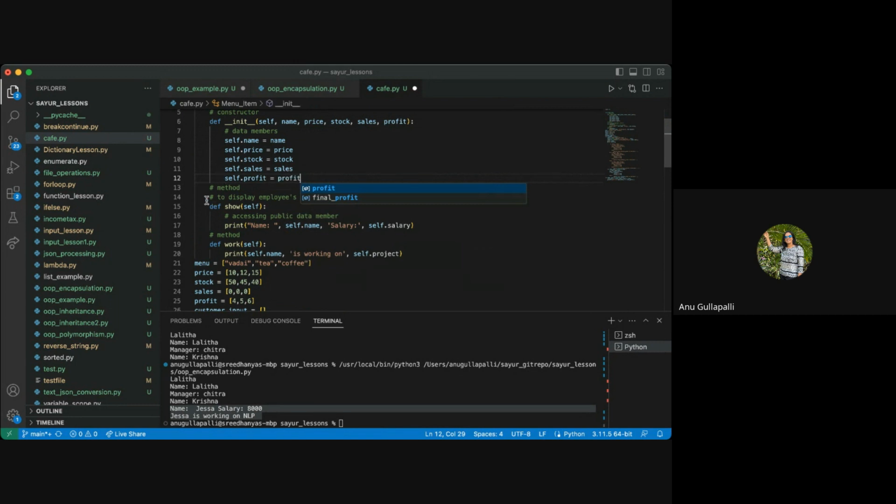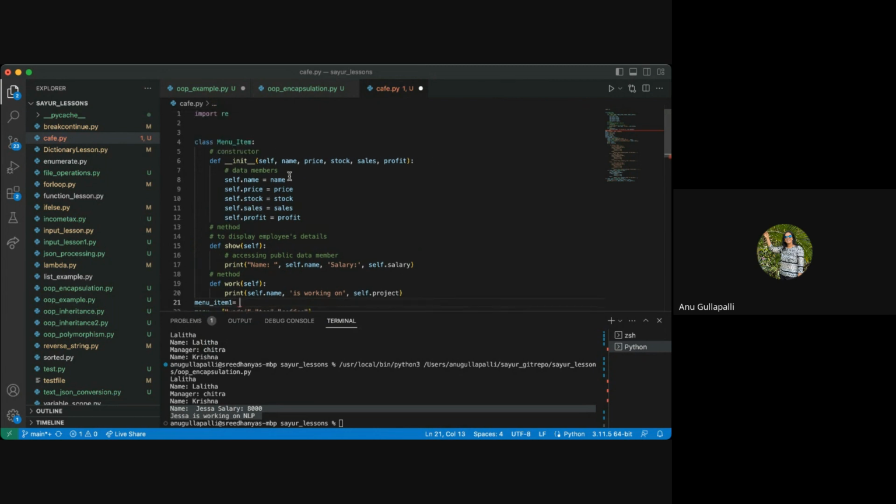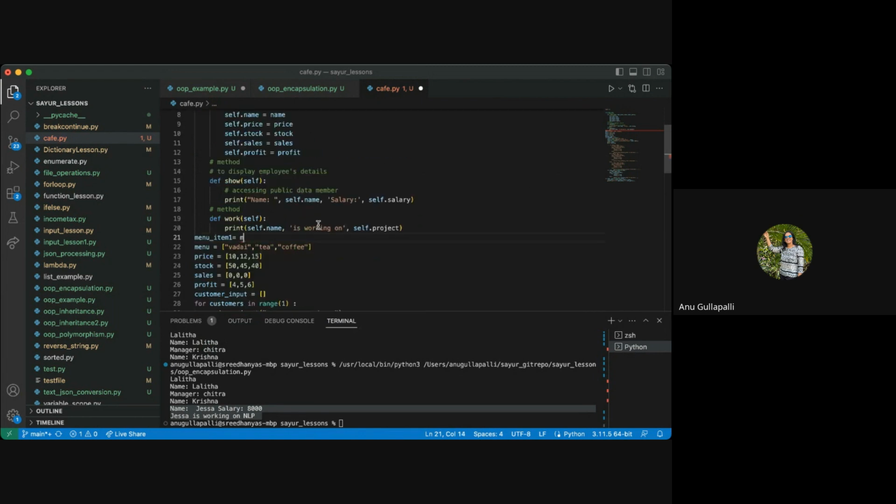So now Lalita. Okay. So forget about these lines. For now, I'm only talking about the definition function, right? So now, how would I instantiate my class? So let's say I'm saying menu item 1. Menu item 1 would be, I have to instantiate this class, right? Menu underscore item, correct?